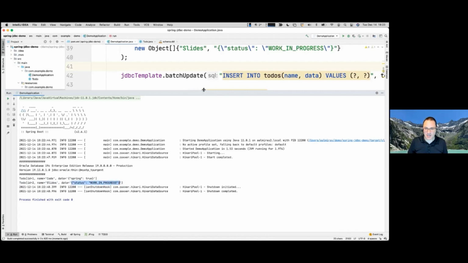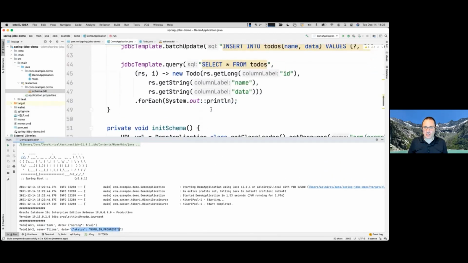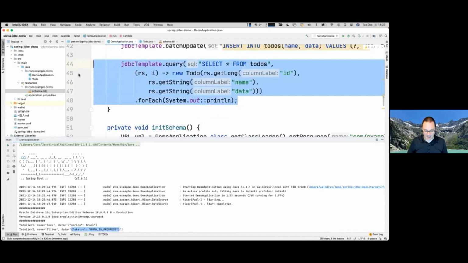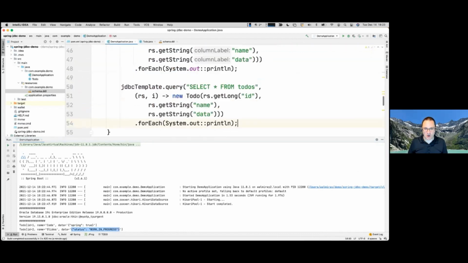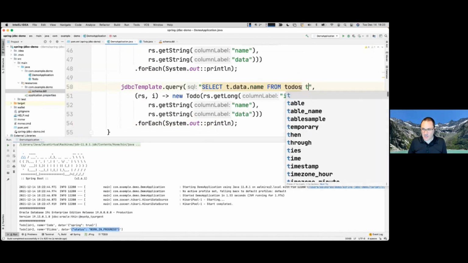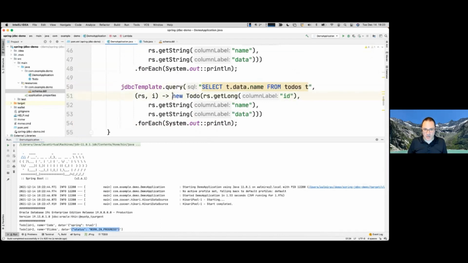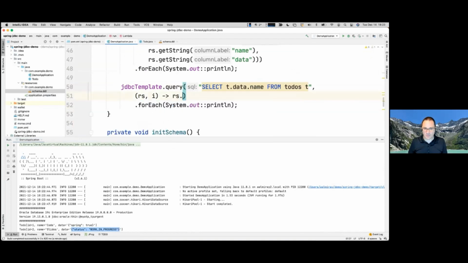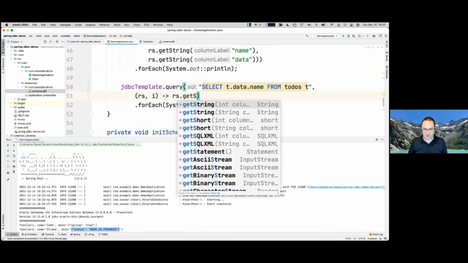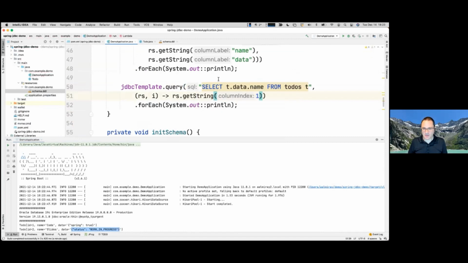And because it's JSON, we can change this code and do the following. So we can also print out, let's say, select from data the name, and we say to-dos equals T. And instead of doing to-do, we're just simply going to grab the first column that comes in. So you can say get a string and the first column. That's right, so this is just a regular JDBC result set.